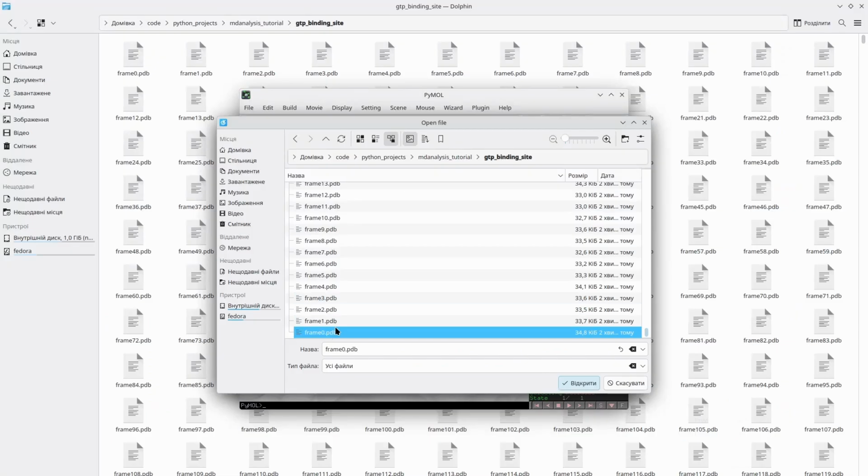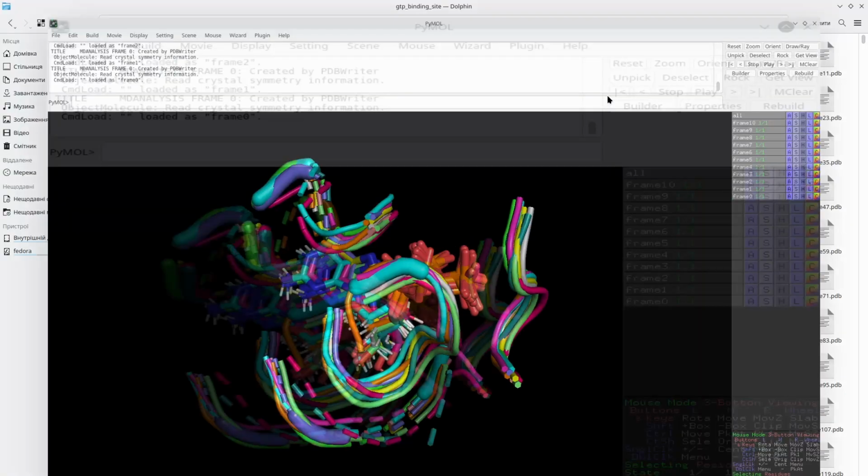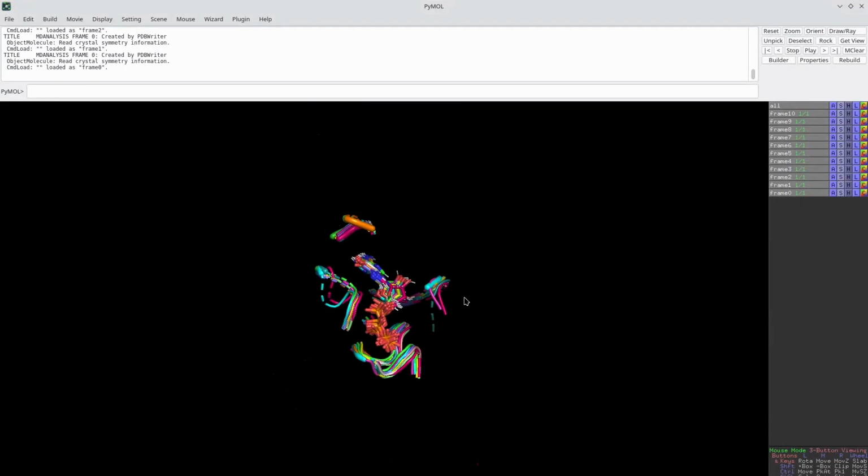Let's visualize atoms within 6 angstroms from guanosine 3-phosphate at the first 11 frames of our trajectory.